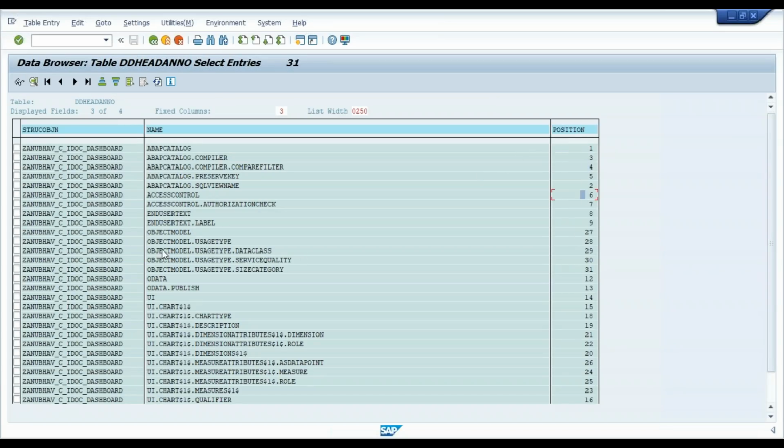Awesome, isn't it? Now you see we have already maintained this object model usage type, data class, service quality and size category. If these annotations are maintained, you are probably going to get good performance because the developer has marked them clearly. But if your CDS view has not maintained them, then there can be a problem going forward in production. So you need to investigate all of them in mass. You cannot go to every CDS view and check whether they maintained it or not. You want to do this once for the whole system.